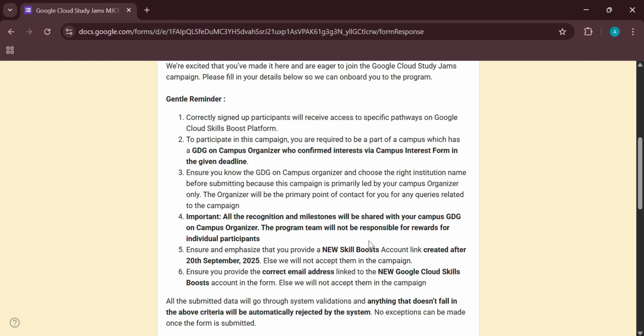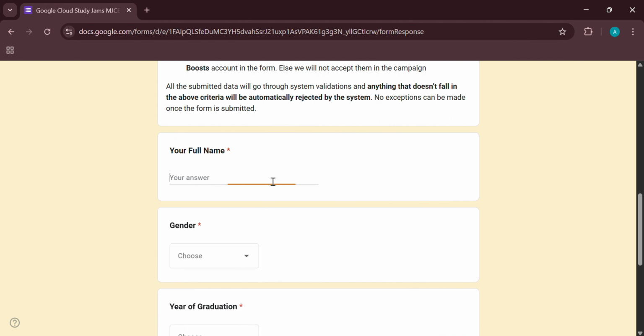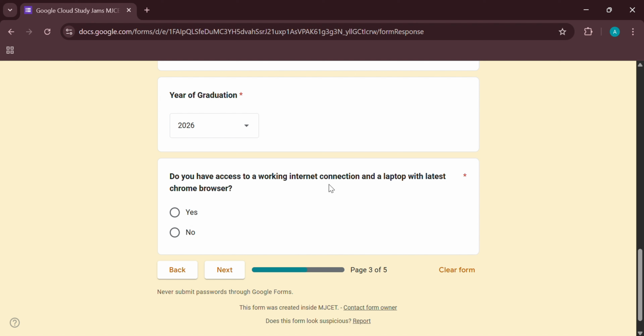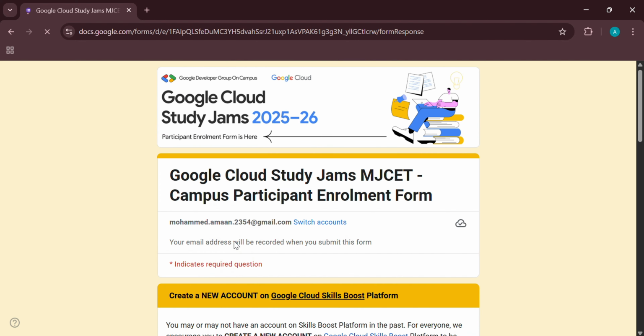All right, over here you have to enter the correct details, your full name. It is important to have a working internet connection and a laptop with a Chrome browser so that you can easily do this campaign because it is mostly online.